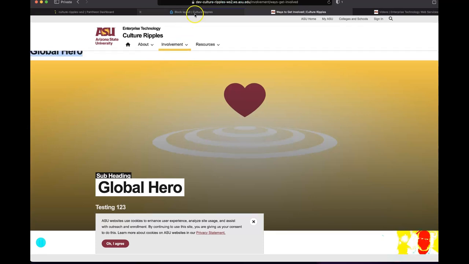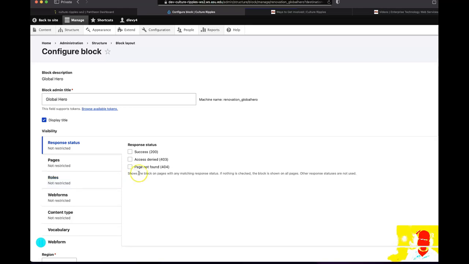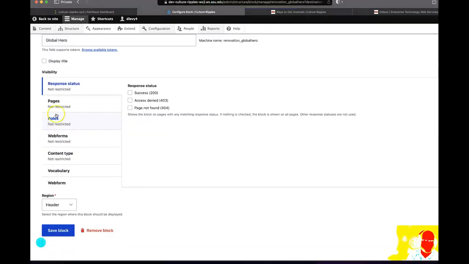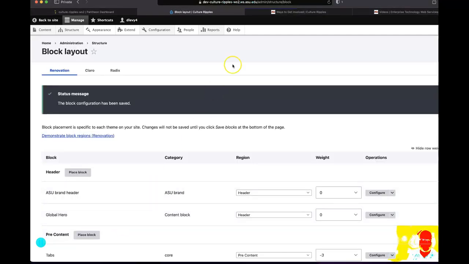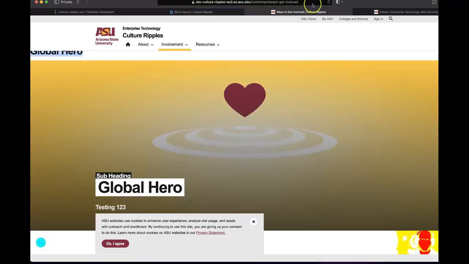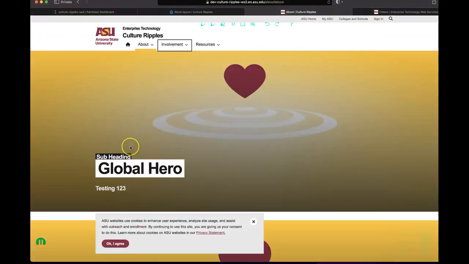So the way we would do that is we go back to block layout and then go to configure this global hero. And then we're going to uncheck this display title option there and click Save Block. Let's go back and refresh the screen and see if it worked. There we go. Now if you want to edit the text of your global hero, like we don't want it to say subheading, we want it to say something different there.